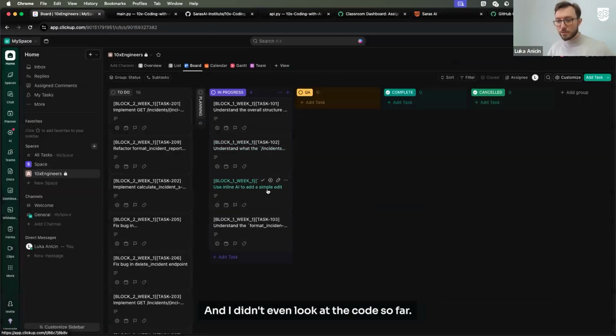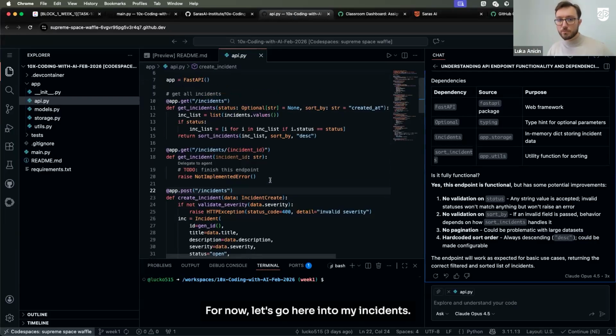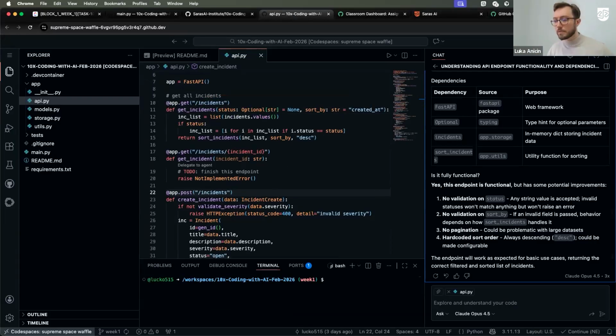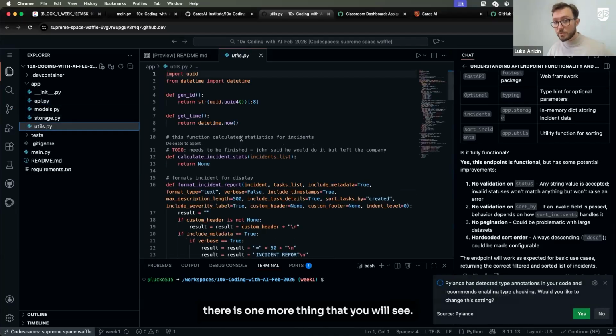And I didn't even look at the code so far. Then another thing which I do is use inline AI to add a simple edit. For now, let's go here into my incidents. This is what we did: function level understanding. Now, before we edit anything, before we change the code, there is one more thing that you will see.